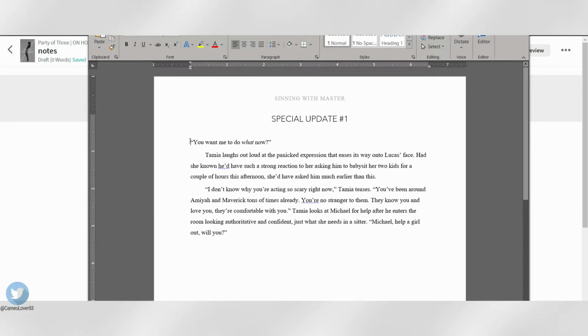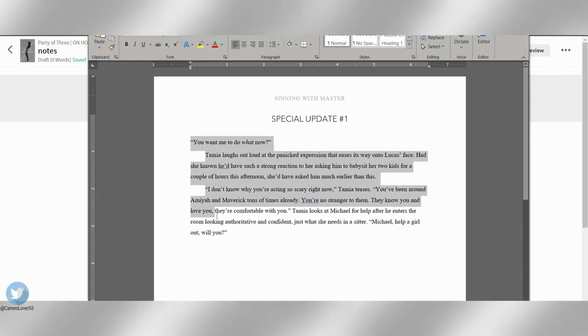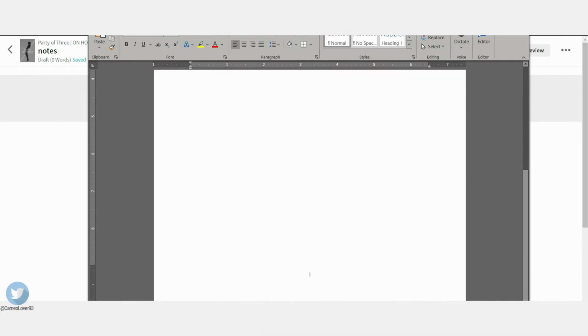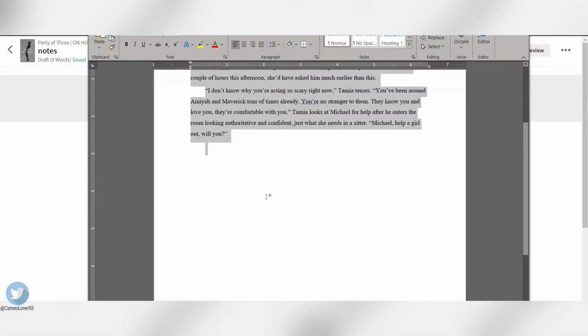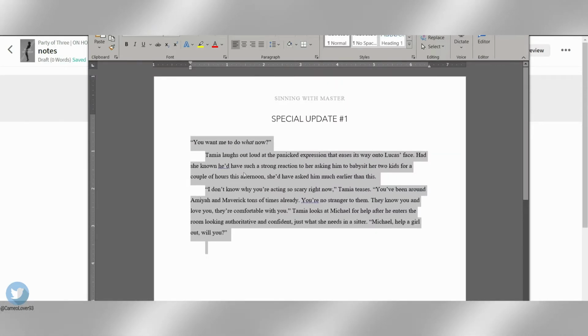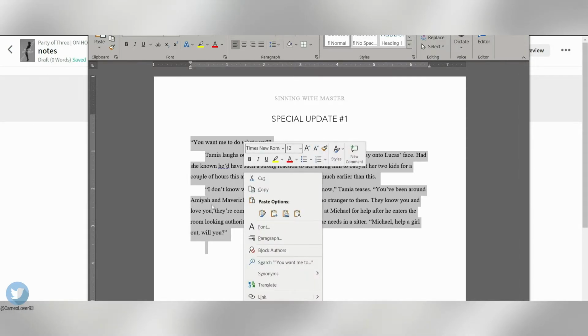Okay, so you're going to left click inside your document. Start where you want to copy, hold down the left mouse button, and drag until you get to the end of your document. After you do that, right click over your highlighted content and hit copy.